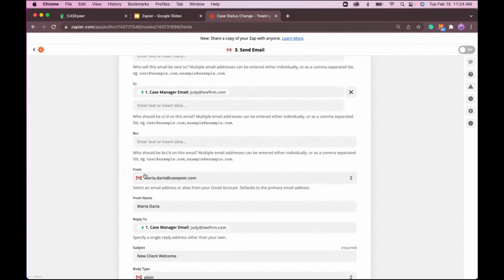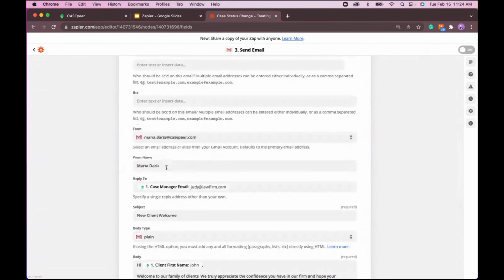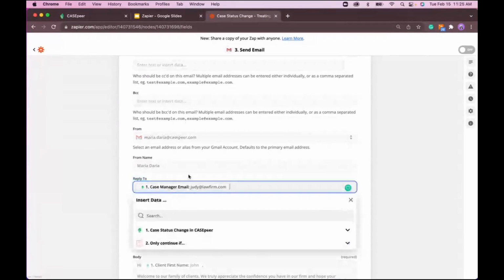And then here, it would be sending from the Gmail account that you've already connected Zapier to. That's in the My Apps section. Here it says it's from my name, and this is an important field that you might want to fill out whenever you have automated messages or emails sending to clients. You want to be sure to put a reply to email. So here, if the client replies, it will send to their case manager.